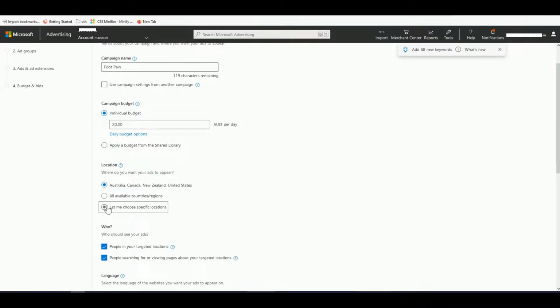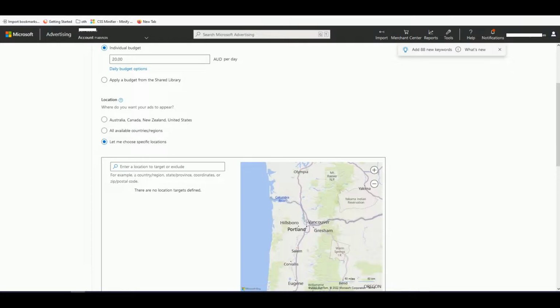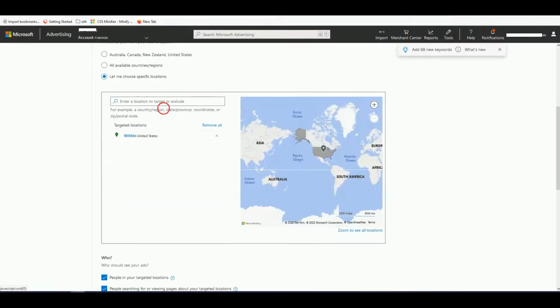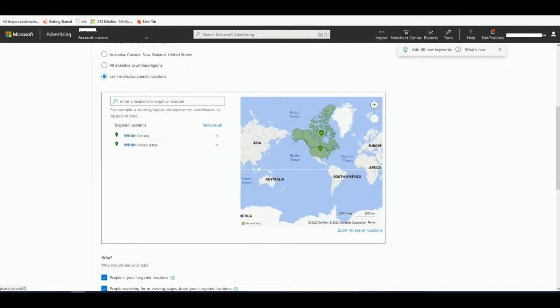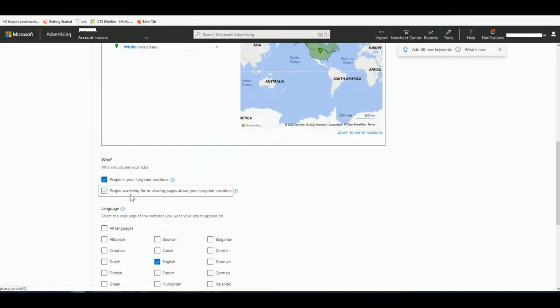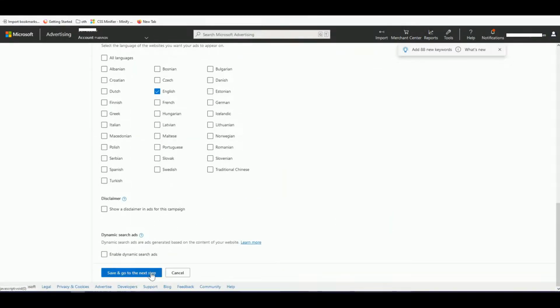And here, just choose United States and Canada. In my case, I always choose these countries because most of the time I get sales from these two countries. And untick this, and then click on save and go to next page.